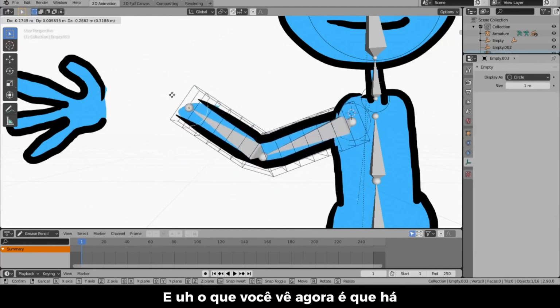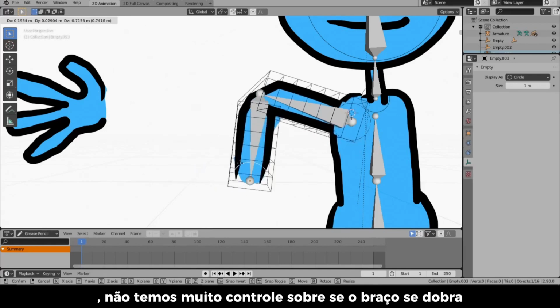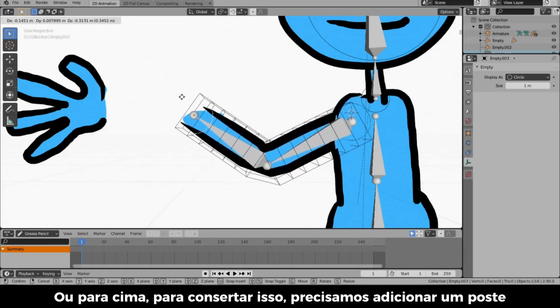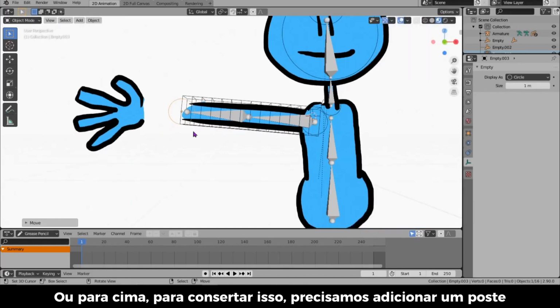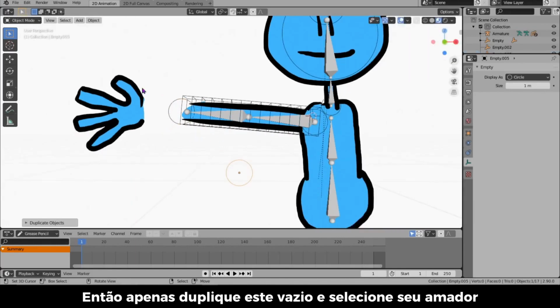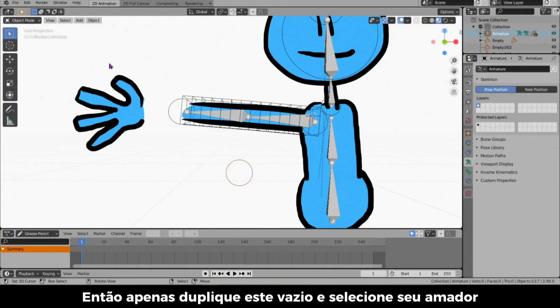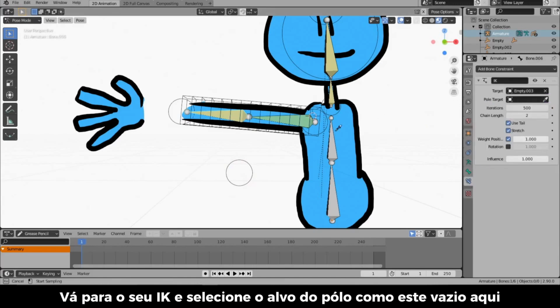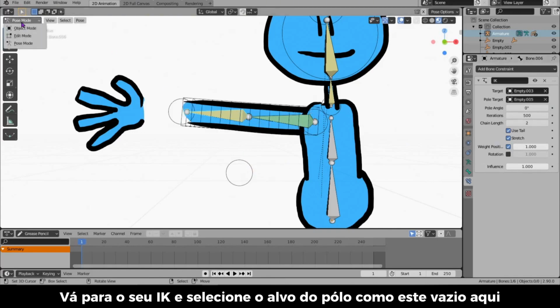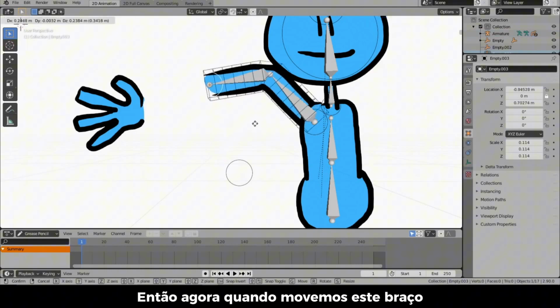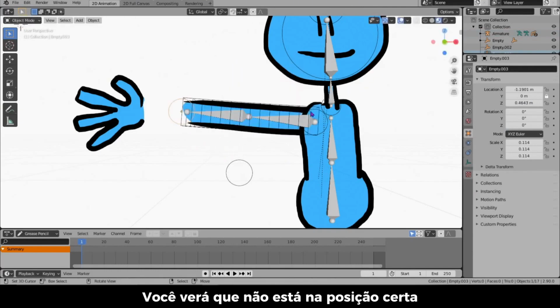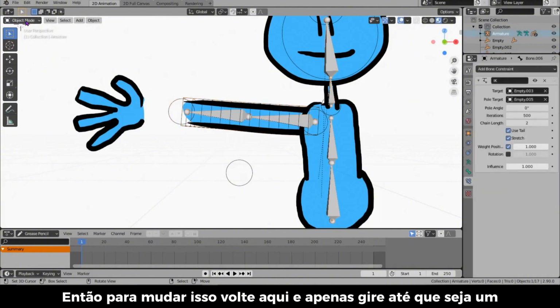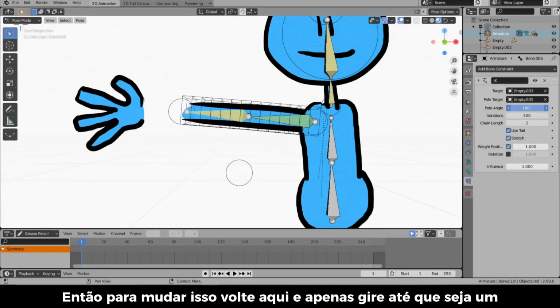And what you see now is that we haven't really got much control over whether the arm bends down or up. So to fix that, we need to add a pole. So just duplicate this empty and select your armature, go into pose mode, select this bone, go into your IK and select the pole target as this empty down here. So now when we move this arm around, we'll see that it's not in the right position. So to change that, go back in here and just rotate that until it's 180 degrees.